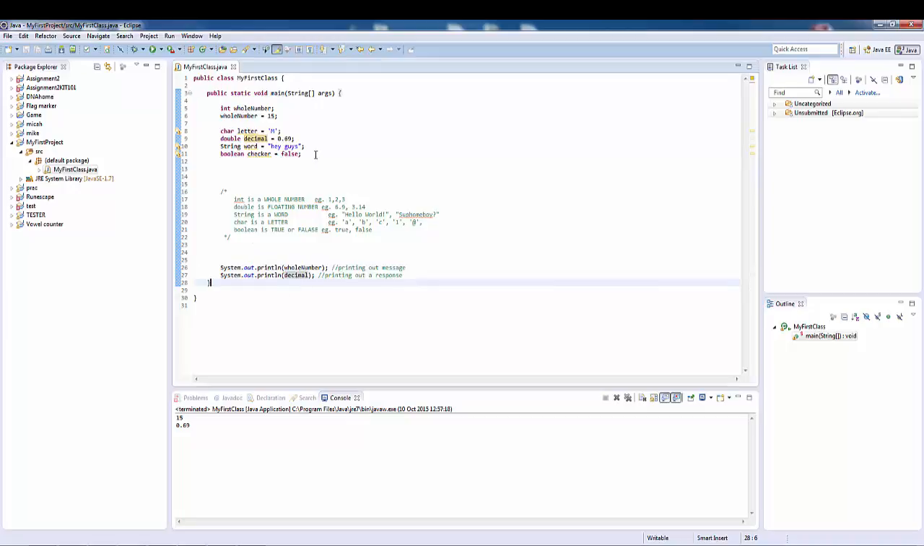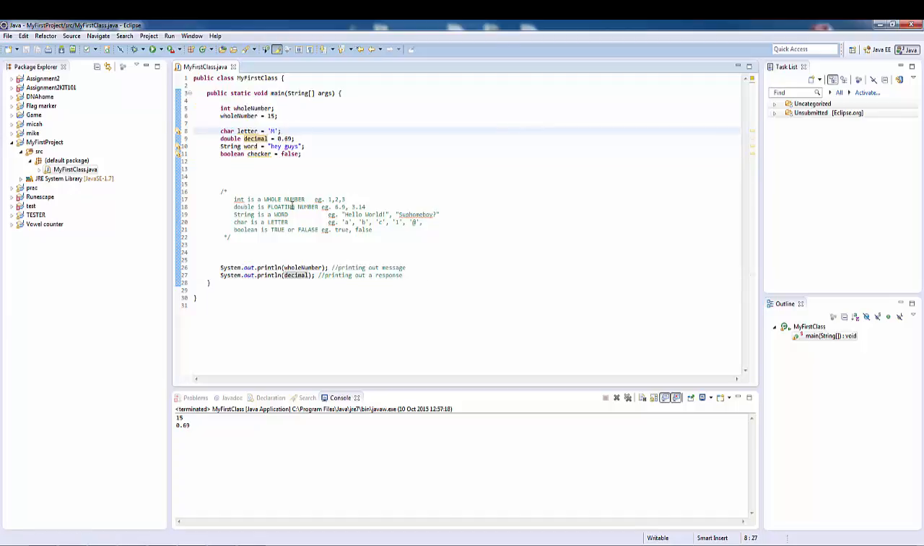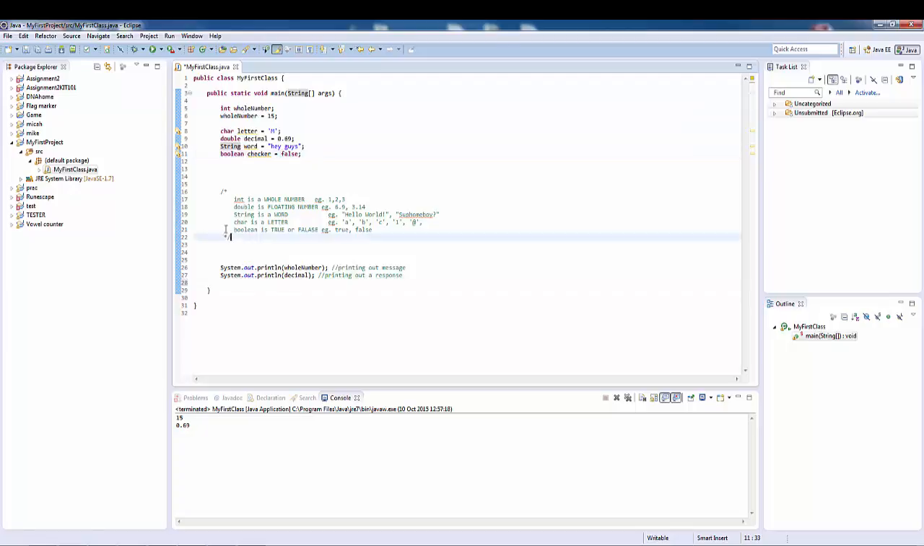But basically, you should come out with a good understanding of different types of variables and how to declare them. If you can learn that, you could probably try to make another system.out.println statement, and then try printing out this string, word, if you want. But I'll leave you with that. I don't want to overcomplicate things. So basically, what variables are, how to declare them, and comments.